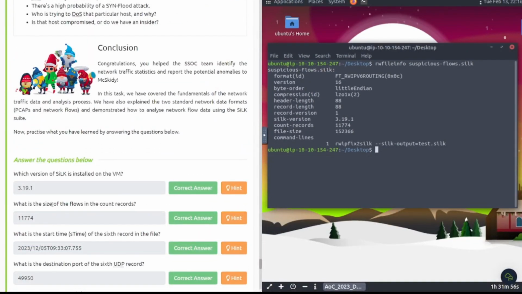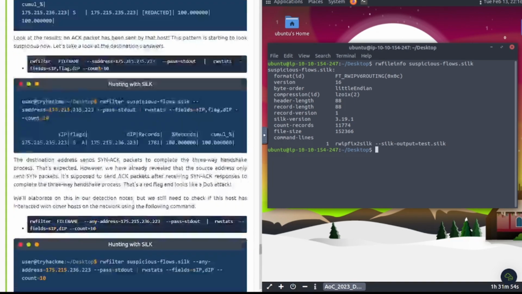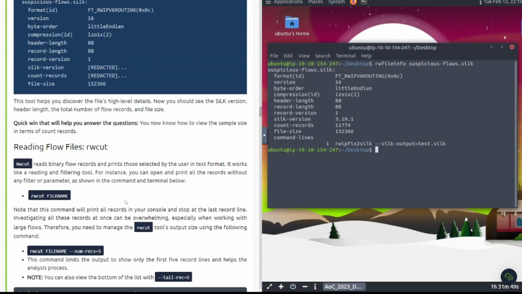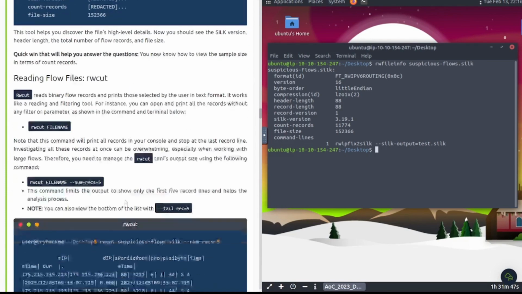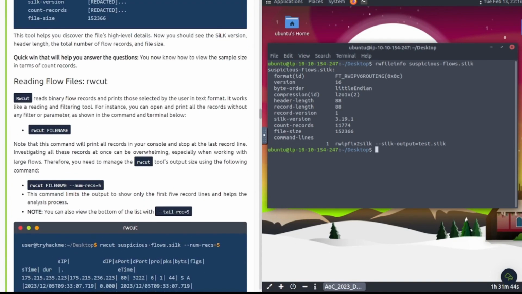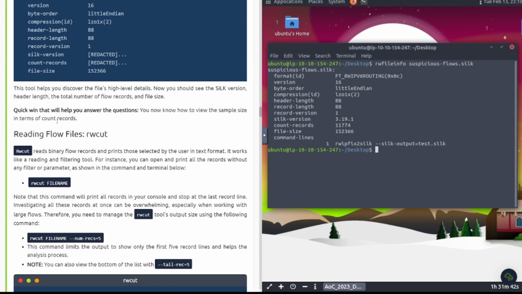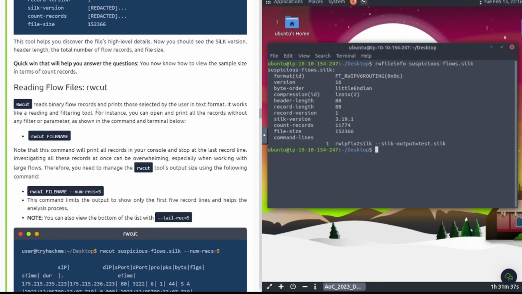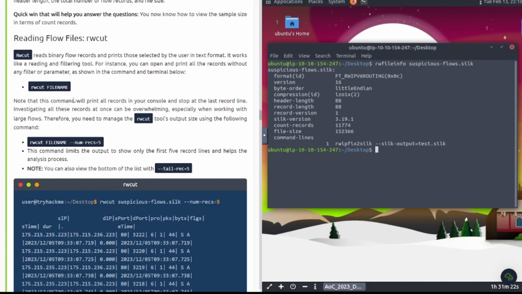And that's the second one. What is the size of the flows in the count records? So let's go all the way back up to where we left off. Okay, make sure we're in the right place here. Yep. It's talking about RW cut. RW cut reads binary flow records and prints those selected by the user in text format. It works like a reading and filtering tool. For instance, you can open and print all the records without any filter parameter, as shown in the command line below. So we're going to do the same thing here with RW cut.